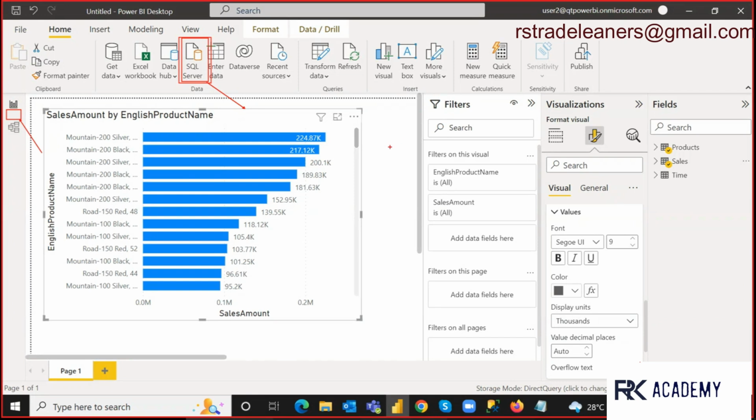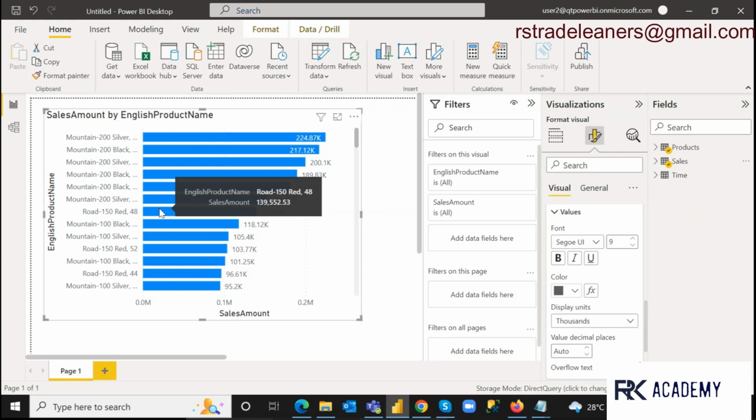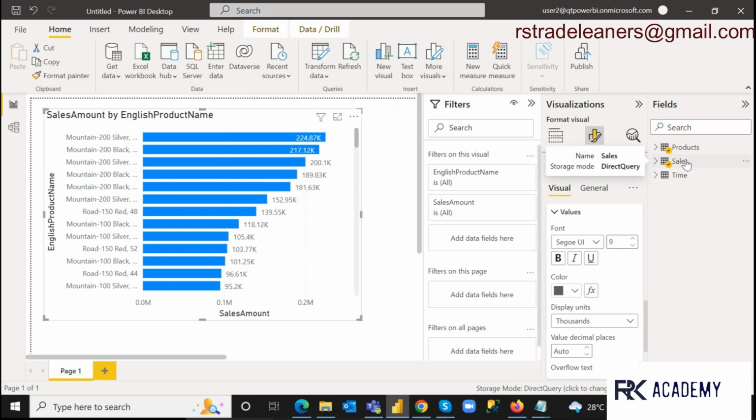Right. Let us check that one, guys. So the data has to be taken from SQL Server, right? To create this visual, how many tables did I use here? 2 tables: Products table and Sales table. First, it has to bring the data from these 2 tables by combining them.